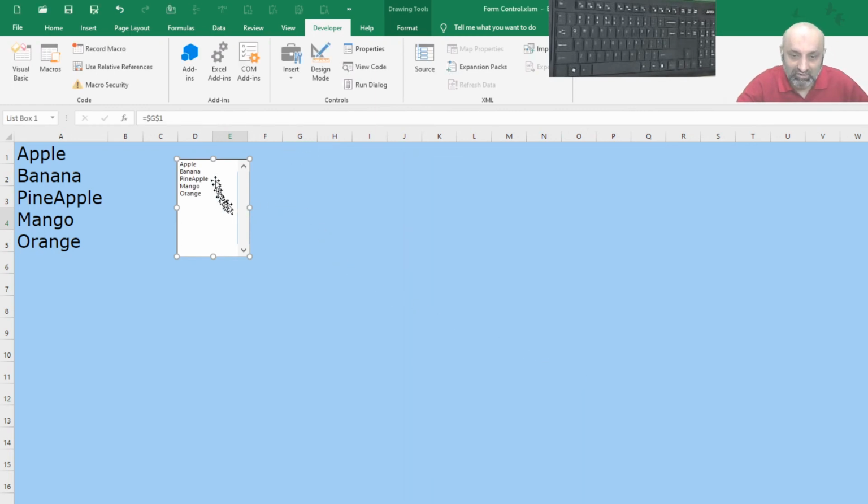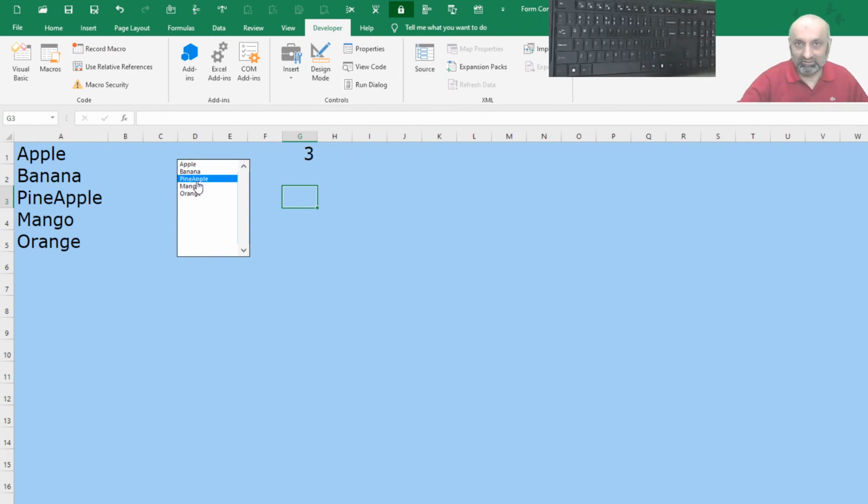Okay. So you can see that I have these entries now appearing in my list box, and as soon as I click on some option, the corresponding numerical level appears in the linked cell. So if I have the first choice apple, the 1 will appear. If I have fifth choice orange, 5 will appear. So this is all about designing. These tools are used in designing a form or a sheet for the user.